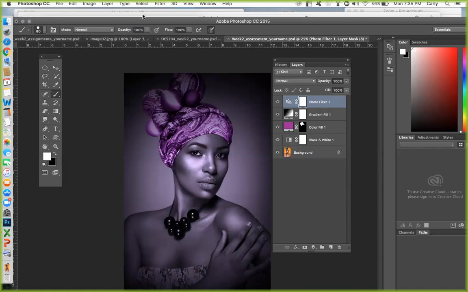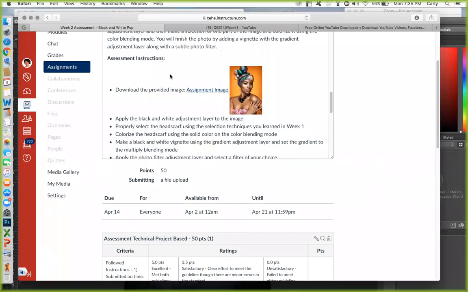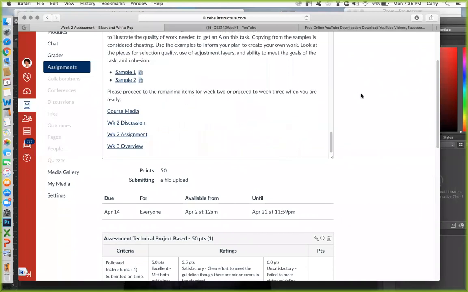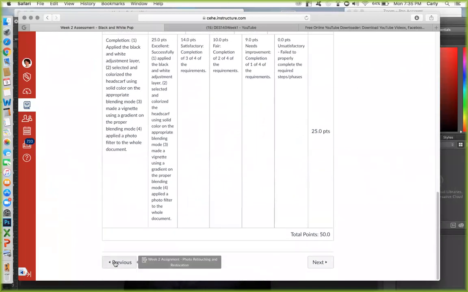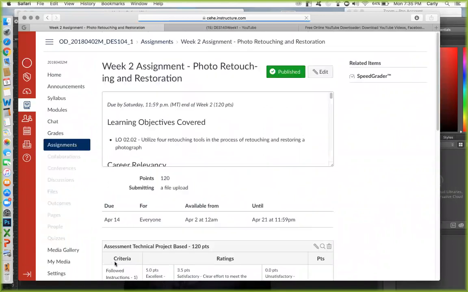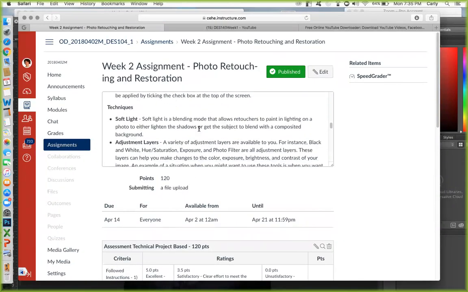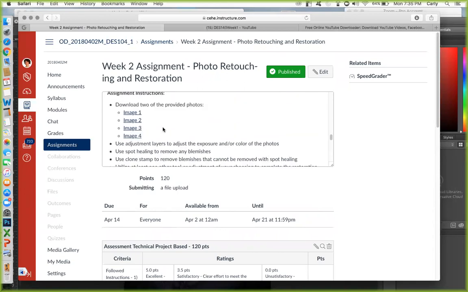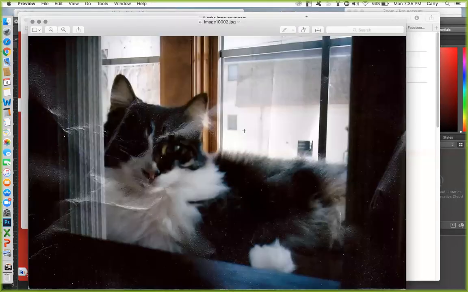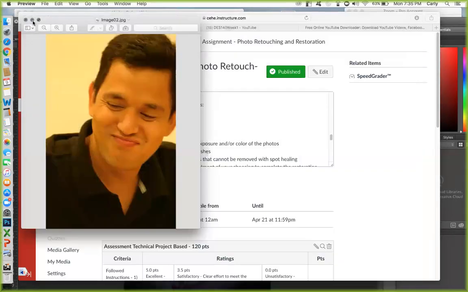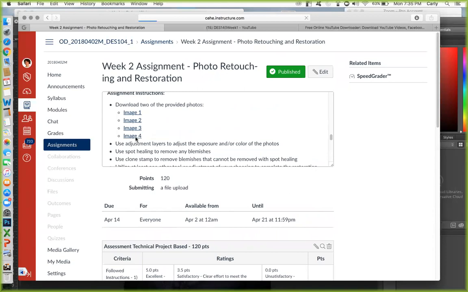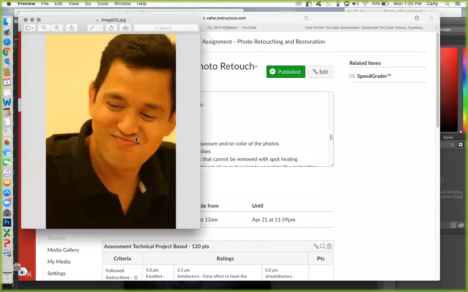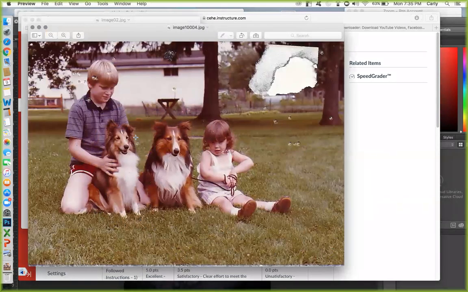Okay, so since we have a little bit more time, what we can do is go back to the assignment. And we can do the dog picture and the cat picture. And I would say the cat picture is the hardest.